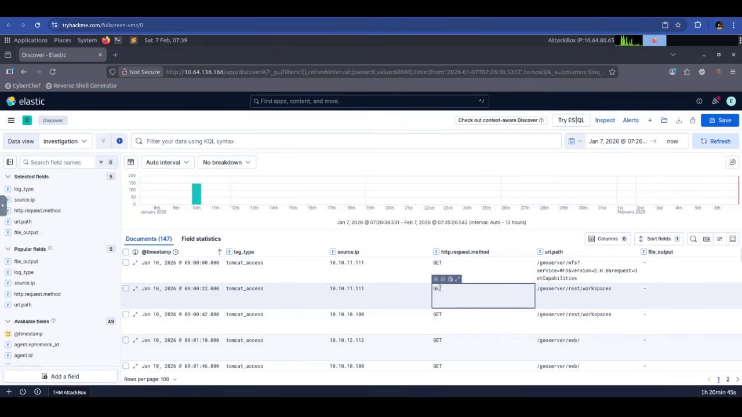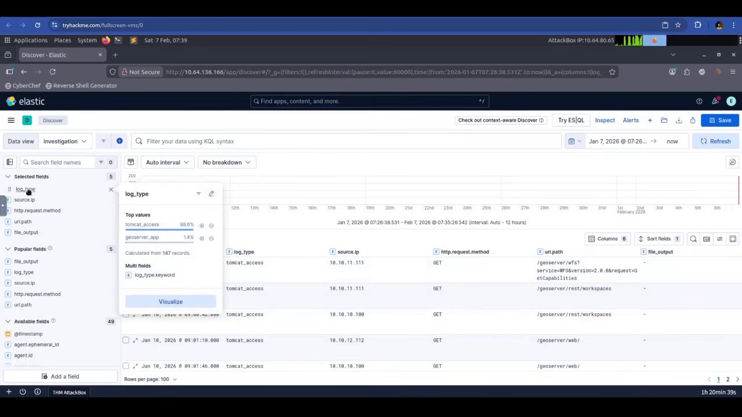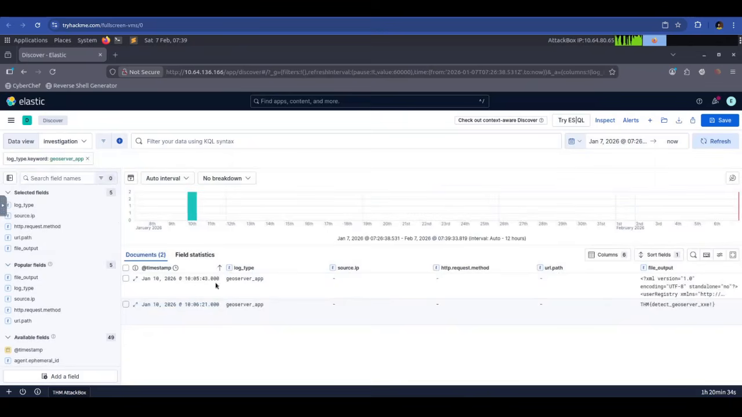The next thing I want to do is to get rid of the fluff, which is defining the log type. Since we ingested a lot of logs here, we want to focus on GeoServer app logs. And now we can see only 2 log entries.